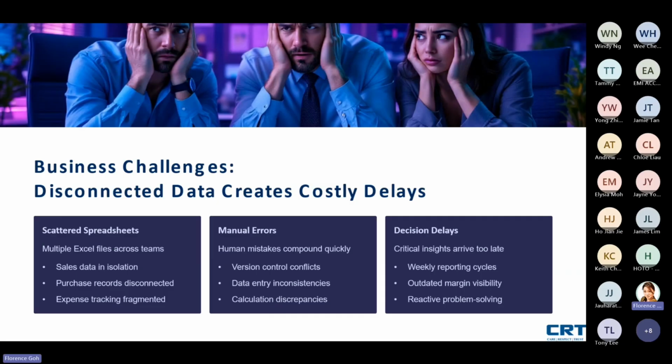Then, decision delays, right? Because reporting is often done weekly or even monthly, critical insights arrive too late. Margin visibility is often outdated. Teams are left reacting to problems instead of preventing them.